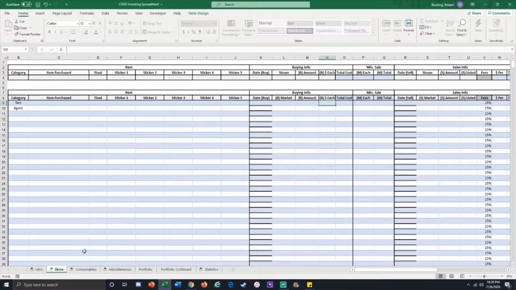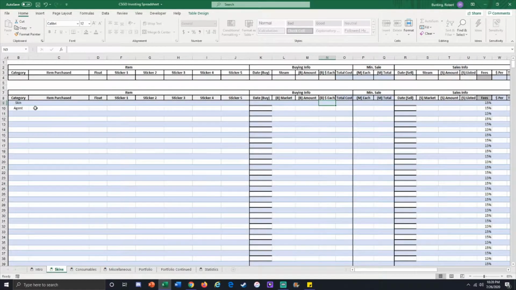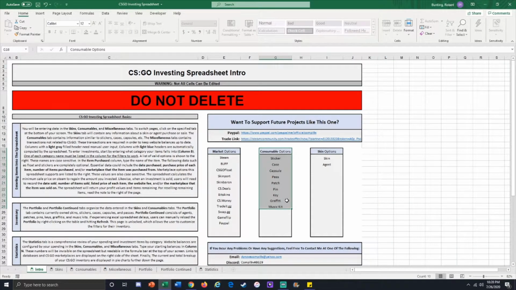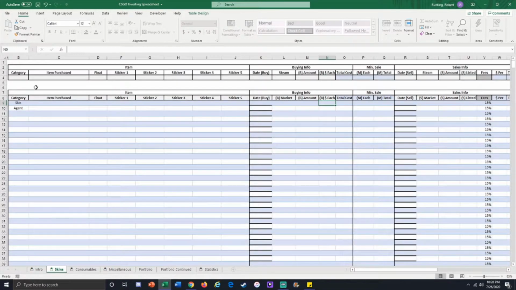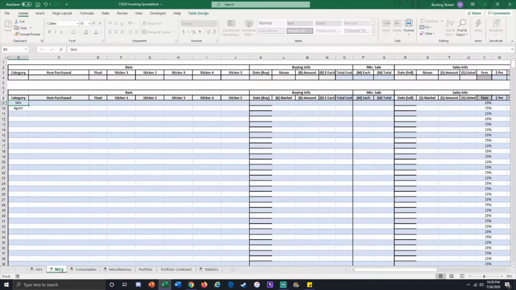The consumables tab is very, very similar, without the floats, the stickers, and all the specialties that make skins different from one another. But I will start in column B, which is category. You need to provide the category to which your item belongs. The categories are also listed in the intro section. In the skins tab, you type all entries about skins and agents. In consumables, here's the list that works there, and that covers all the CSGO items.